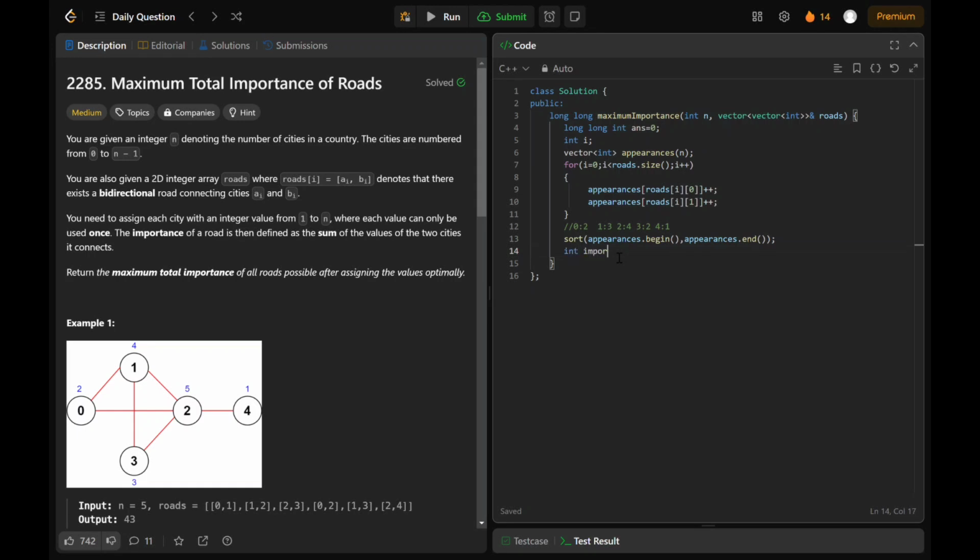Int importance equals to 1, and for every iteration we will just increment our importance. Okay, so now we have to multiply the values. So for i equals to 0, i less than the size of appearances, which is n, and i plus plus. If a number is not in the map, then the value will be 0 and it will be multiplied with the 0 only, so it will not affect our output.